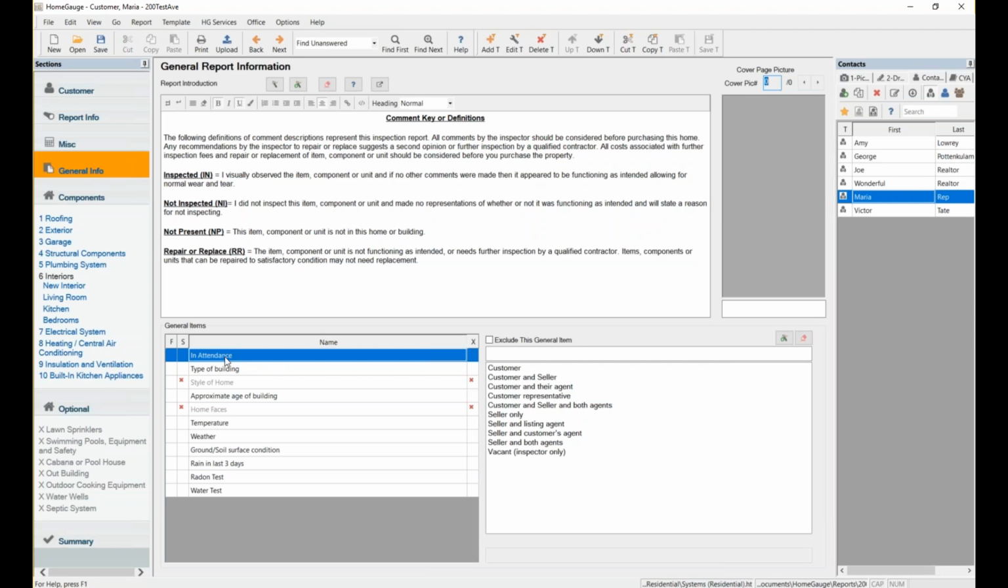And then down below, we have some information about the property as well. So we've got things like in attendance and type of building and the age of the home, and things about the condition of the weather. And all of these, you'll notice that if you click on these items, like if I click on in attendance, we've got all of our choices already loaded here on the right-hand side. So you can really just come in here and highlight whichever one fits for that report, and then continue down this list here.